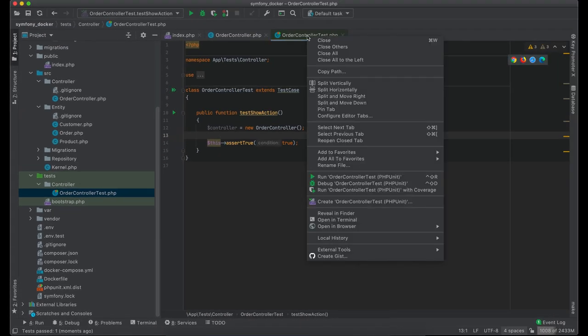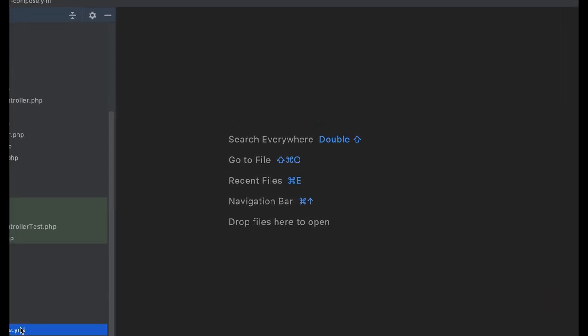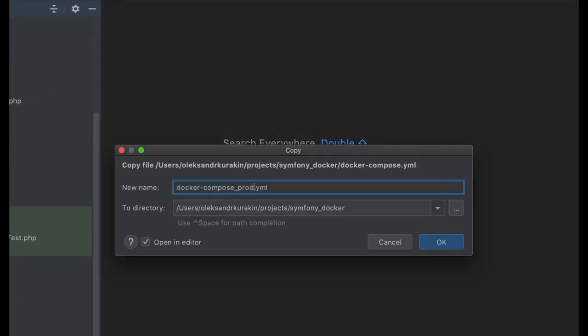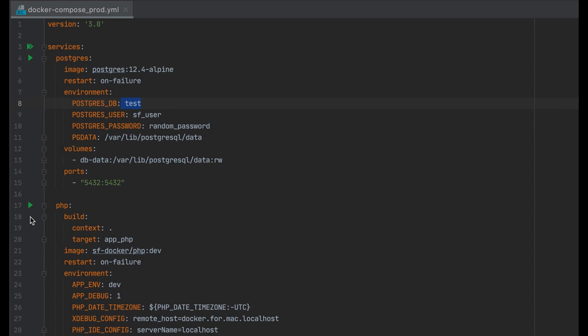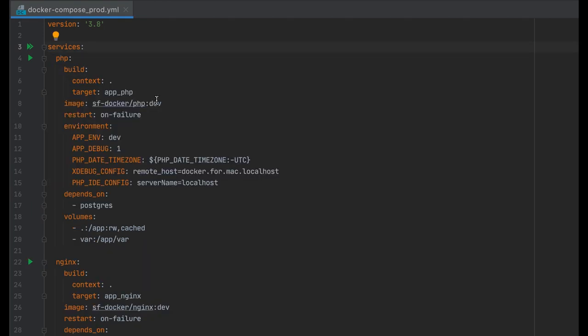Let's prepare Docker configuration for production. Copy Docker Compose file and name it Docker Compose Prod YAML. I will show you how to launch your application in Docker when database is located separately, for example in another server. So, first remove Postgres service. Change tag from dev to latest. Also change Symfony environment from dev to prod.